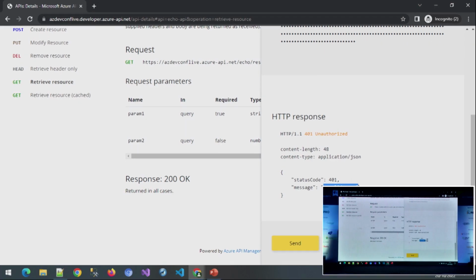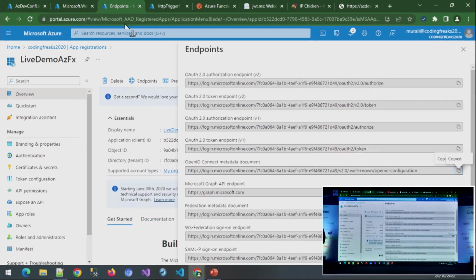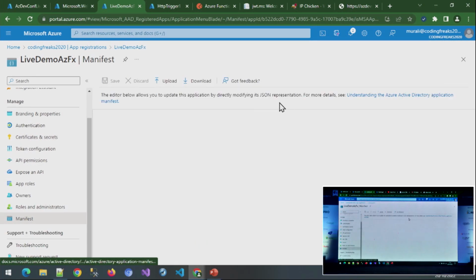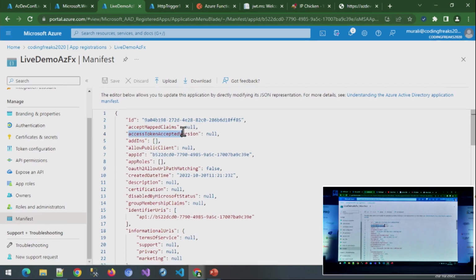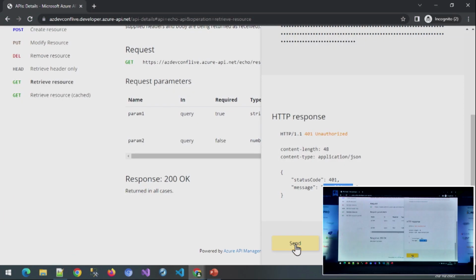So we have to make one configuration change in the Azure app registration page. We'll come here, endpoints. We'll go to the manifest file. Here you can see the access token accepted version. This one is set to null. We have to change it to 2, then save it. You send the same request again. Now your token will be validated.